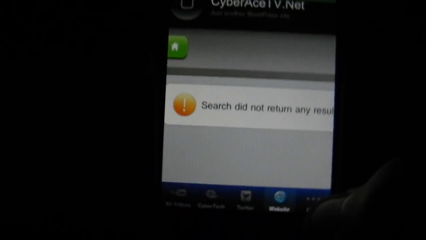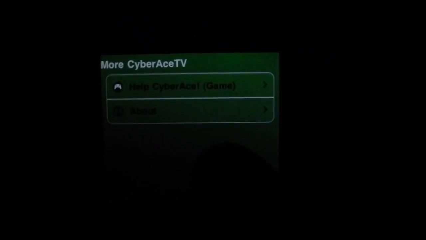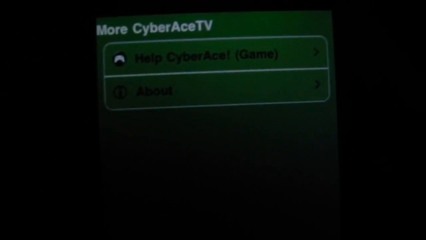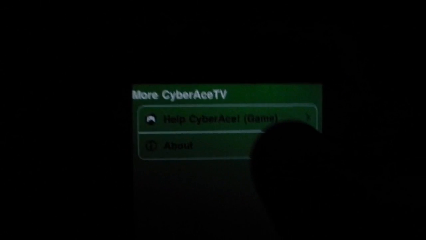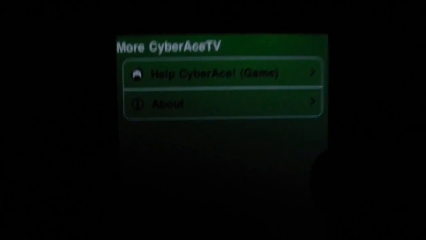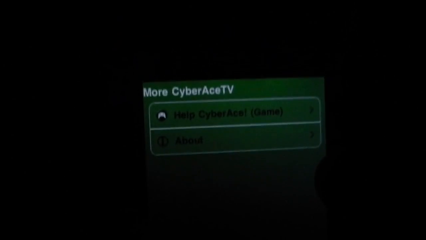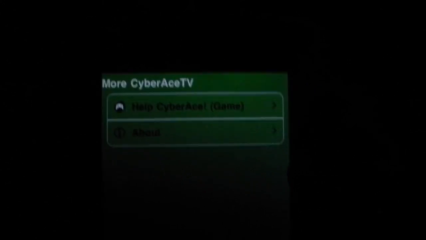And then, now, you can go to the More section, which is one of my favorite sections, because number one, it has an About section, which has all kinds of cool information about me that you probably didn't know. And, you know, some shout-outs to other people who helped with this app. But right here is the Help CyberAce game, which right now is a very simple game, but we hope to update it in the future.